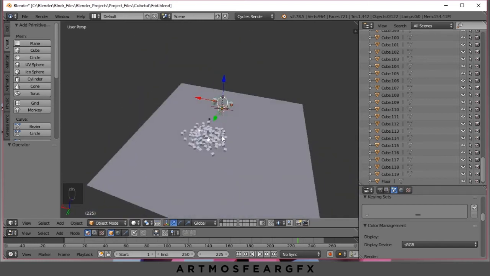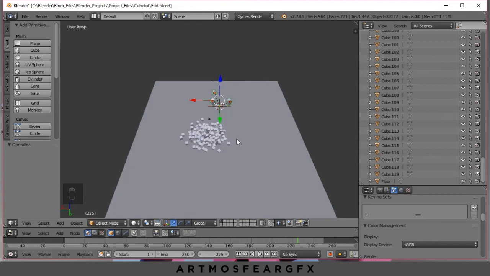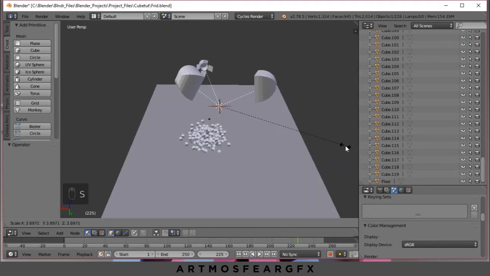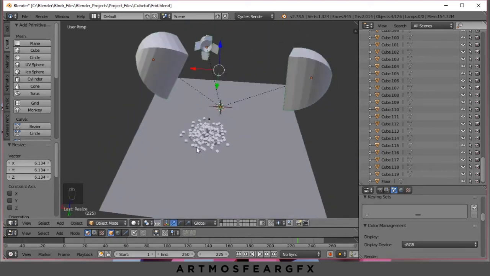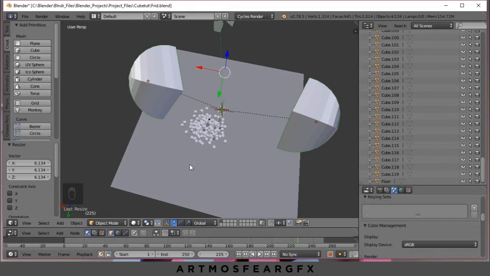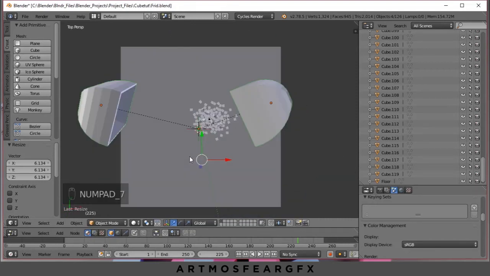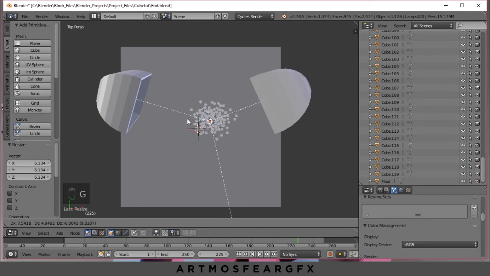So the next thing we'll do is to scale this up by pressing the S key and dragging out. So we want it to be bigger than our cubes here, and that's okay. And then we'll go into top perspective by pressing 7 first, and then just press G to move this central point, this little orange dot right in the middle of our cube heap here. So go G and then just move that there and then left click to confirm.